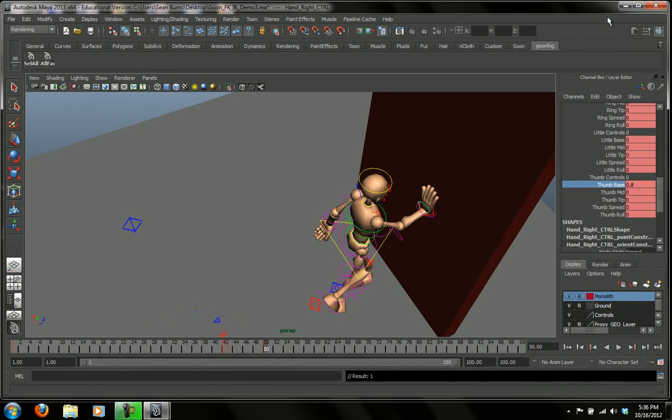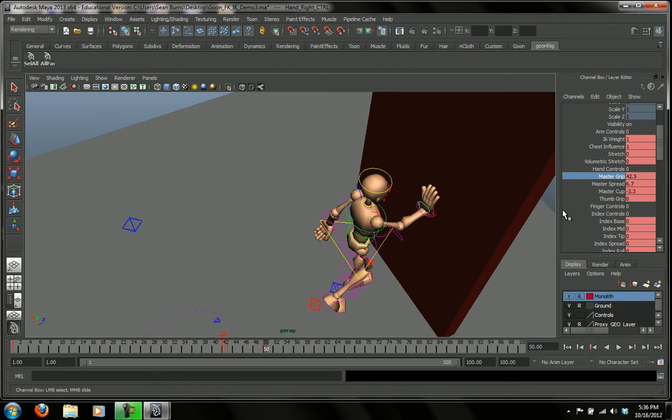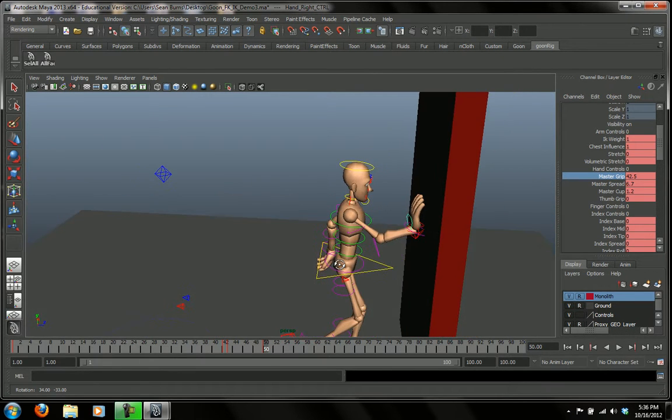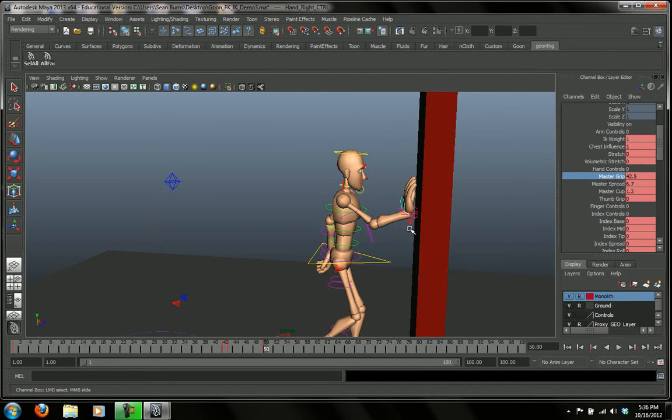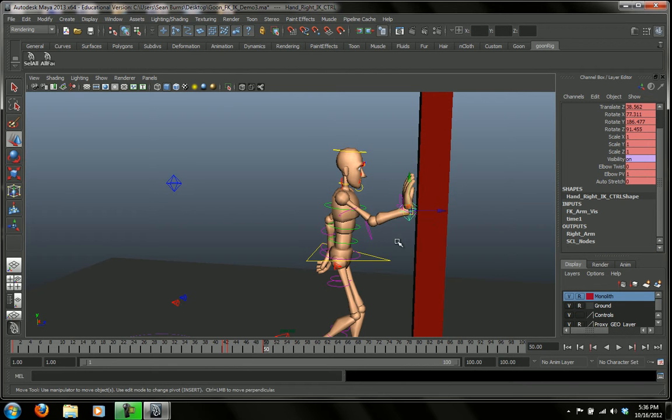And let's key that. We're going to go to, where is that master grip? And master cup. There we go. And let's just key those. There we go. So now his arm's not really touching the wall anymore, so we need to make sure that it is making contact with the wall. Let's keyframe it right there. And there you go.